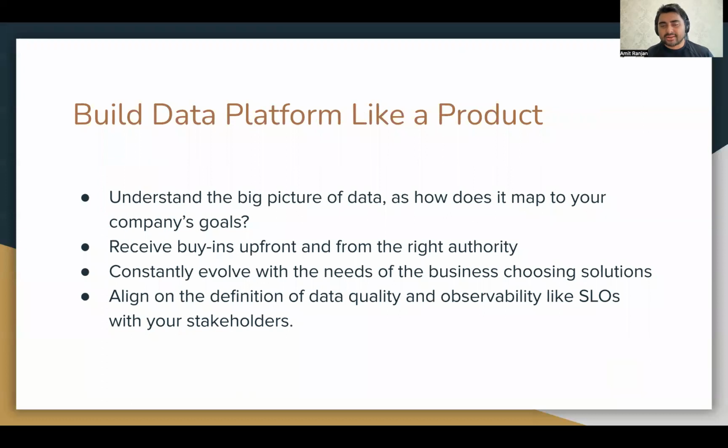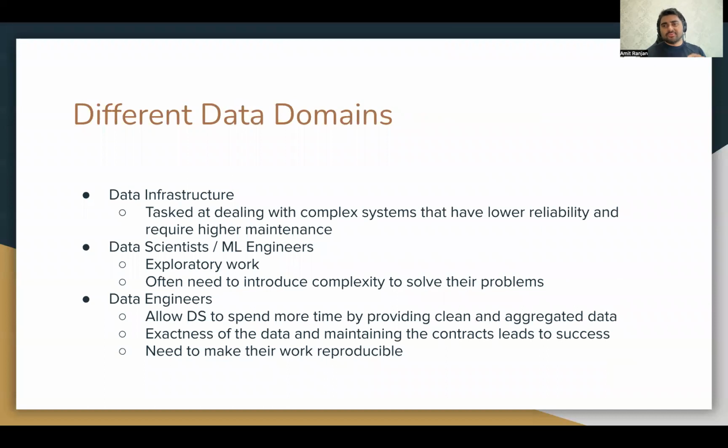Coming to data product platforms now. When you understand the big picture of the data, like how it maps to your company's goal, you start to receive the buy-ins upfront from the right authority for building the data platform as a product. Evolve your data platform with the business needs and align on the definitions of SLOs, like observability and data quality, with your stakeholders. There are different data domains.